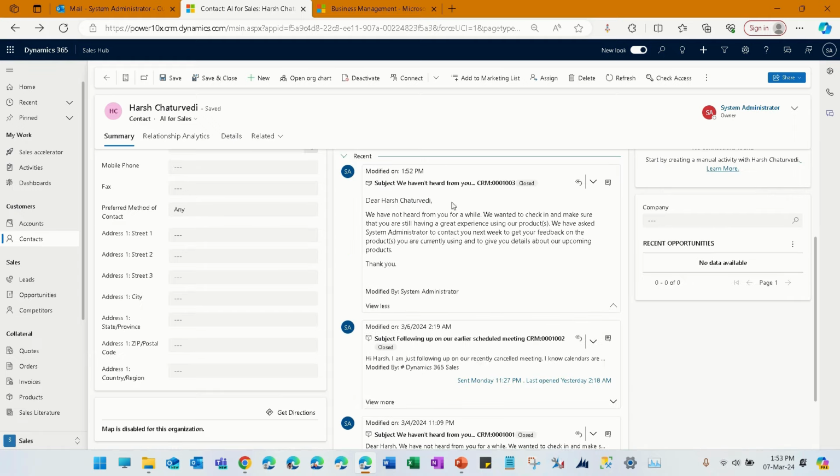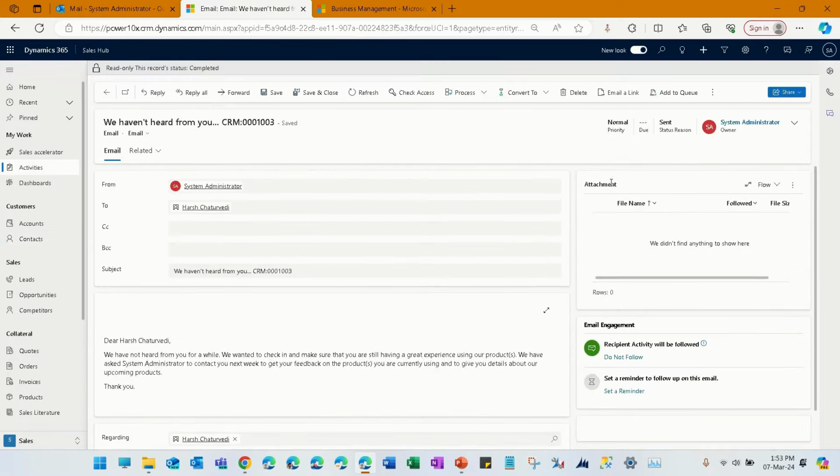Activity again. So it shows that the email has been here. It says open the record. You open the record, and then you have the option. So the second option, which we had to send it at a later time, goes off because we have sent the email instantly. So there are now two options.